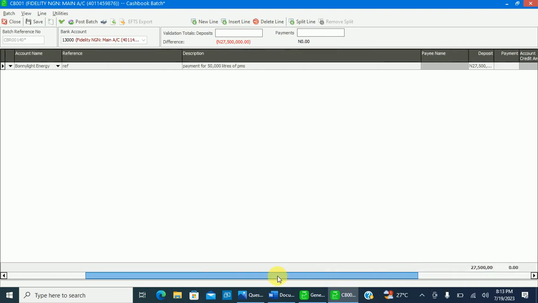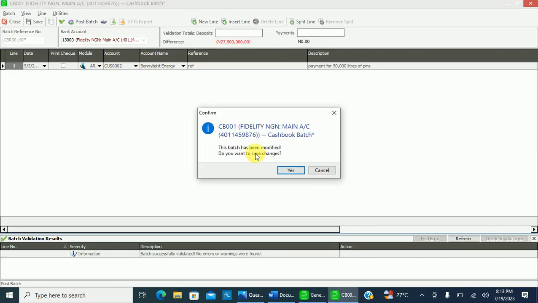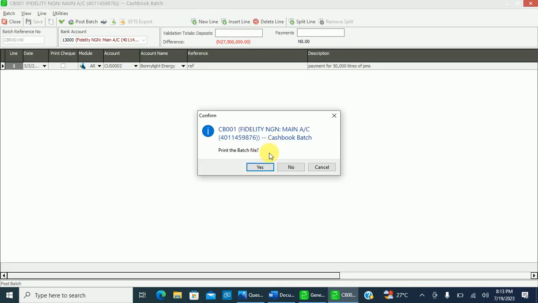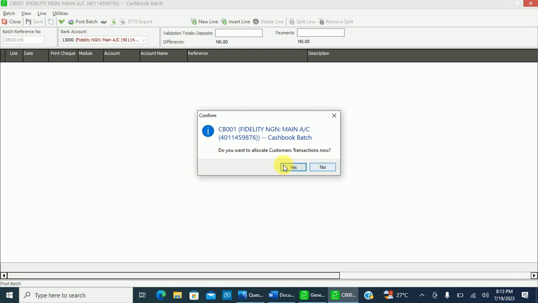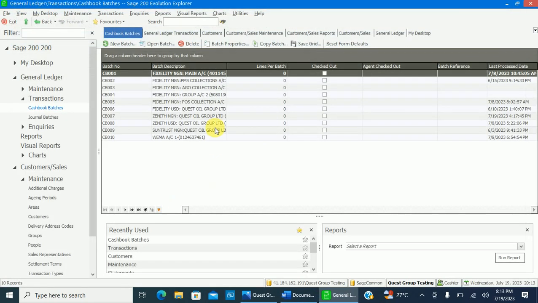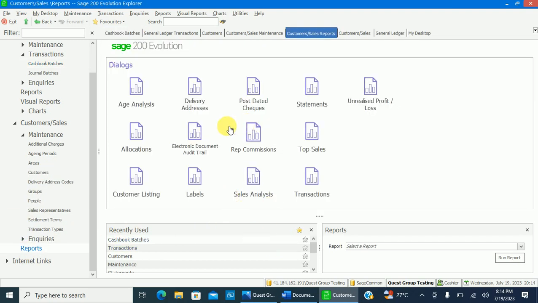So when I'm done, I can validate it and post it. I just post it. I don't need to print it, but yes, I want to post it. Yeah, posted successfully. I don't need to allocate it. I don't have any invoice I want to allocate it to at that point. So now I have posted that. Let's look at something after posting that. Let's check the customer statement.